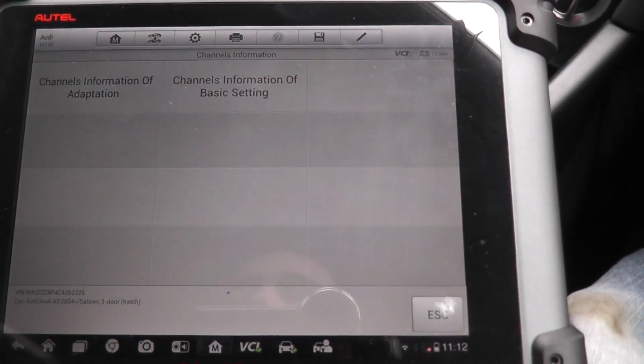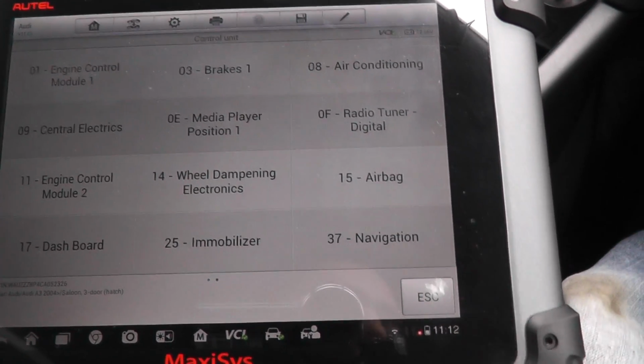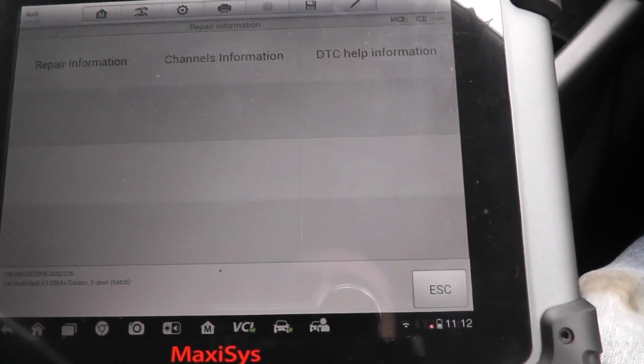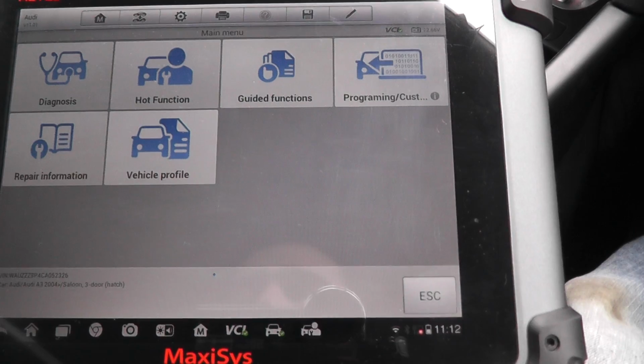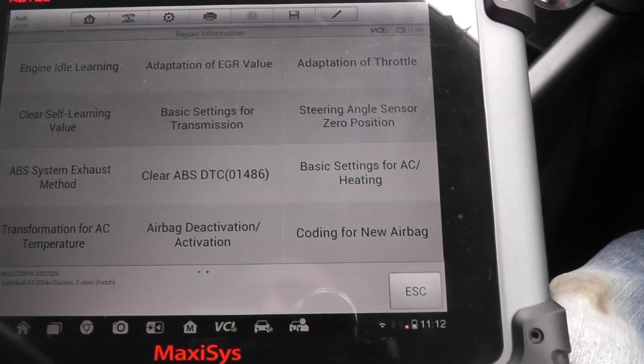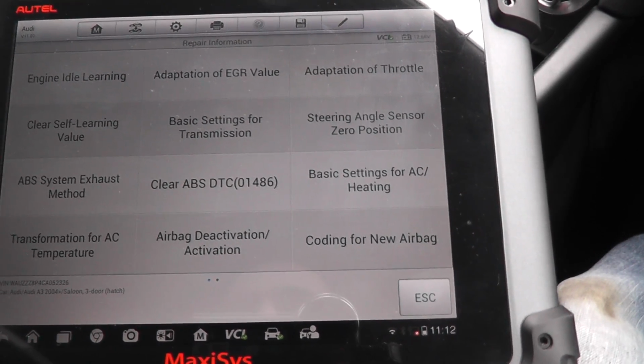Now if I go back, I had to go to the boot, and the boot was full of this white stuff. Okay, so we had all. So repair information is how you do all this stuff around here.